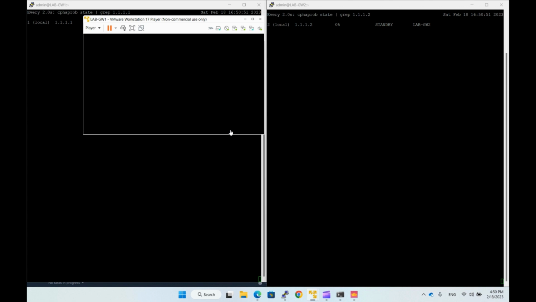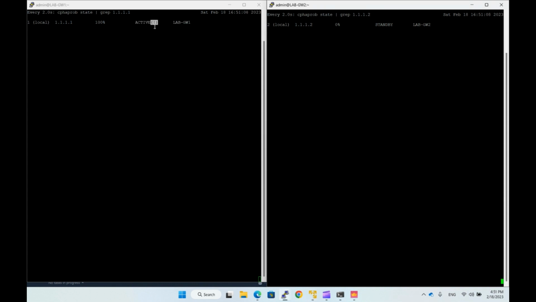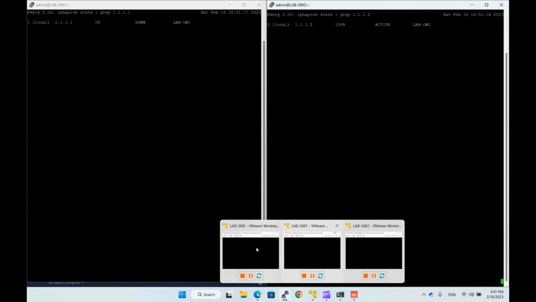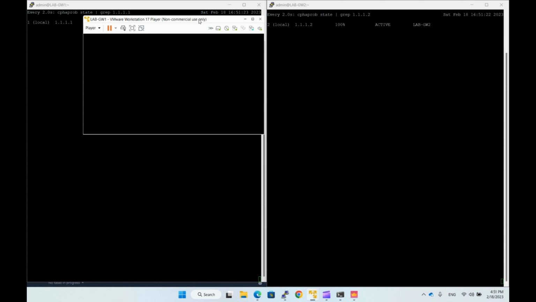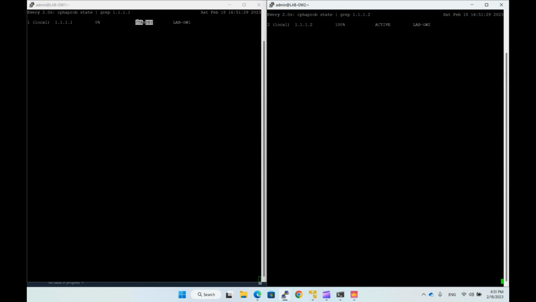Now let's go to the VM settings and disconnect one of the interfaces. Let's not touch the management interface, and let's shut down the external interface of the firewall, like disconnect. We see that the state has now changed to down and the other one changed to active. Let's bring the interface back up. Oh, sorry, on gateway number 1, and now connect. Now it is standby, and the other one remains active.